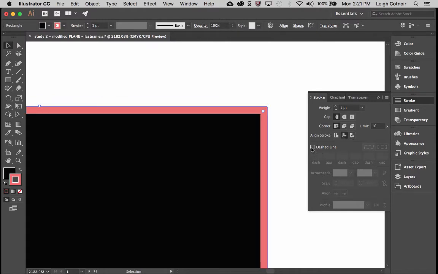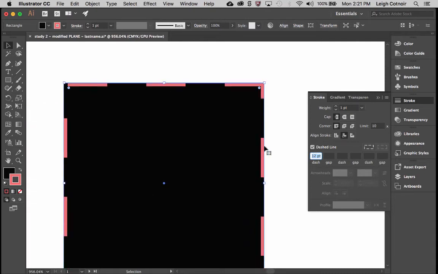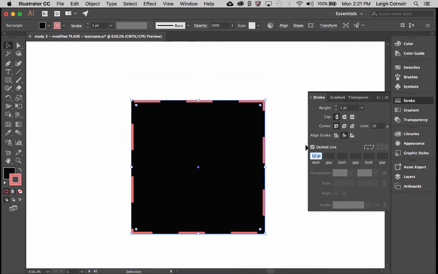Okay, for this assignment, you're not allowed to use dash lines, but if you wanted to just see how to use it, you can explore. All right, you can click on that and you can change the point size of the dashes so that they're more frequent or less frequent. I'm going to deselect that and get rid of it though.